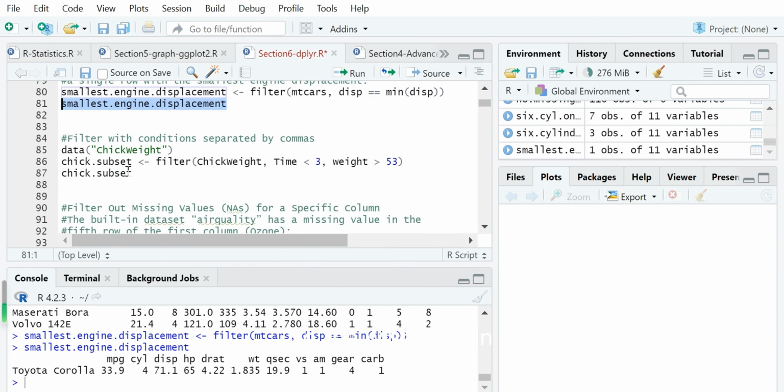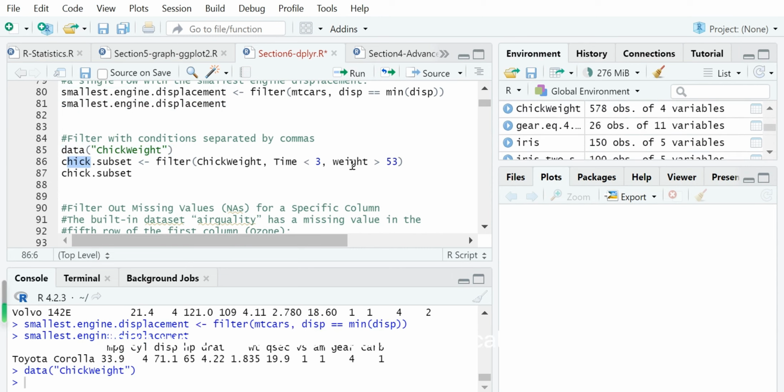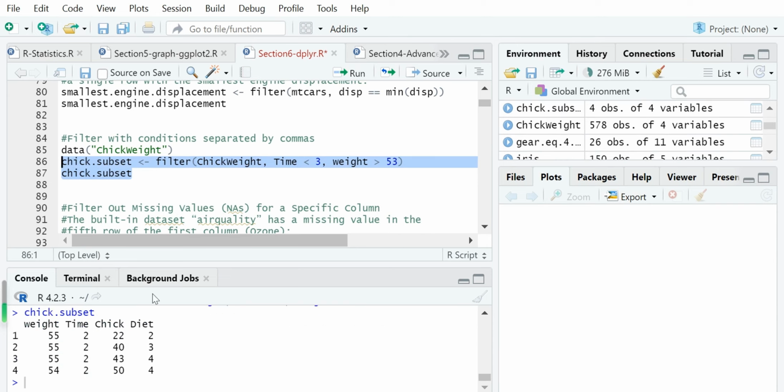So we show again, if you want to use several conditions, you just use a comma. This is the first condition and this is the second condition in the filter. So here we use a data frame called ChickWeight. Then we create a new data frame called chick subset, which is the filtering from ChickWeight by Time less than 3 and weight larger than 53. So both conditions are met, then the observations are selected.